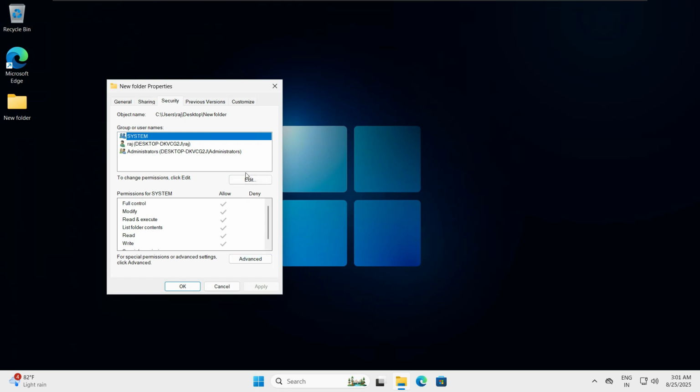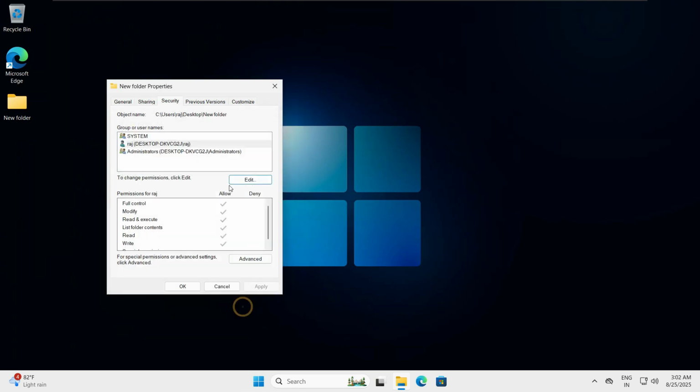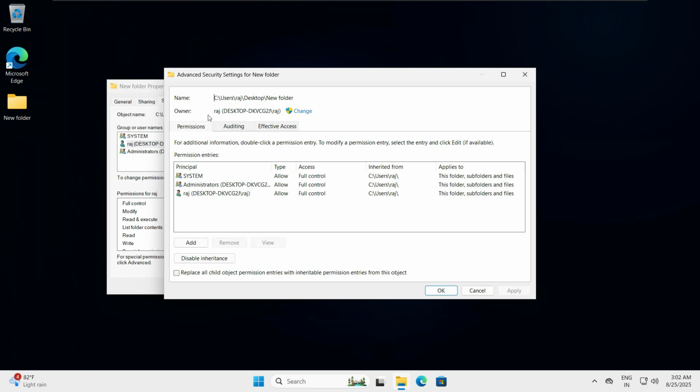option. When you go in advanced option, if you want to change the permission, you can change from here, okay? Change the permission, okay? So go to advanced option. Let's go to advanced option, and now you can see here you can change the ownership from here, okay?